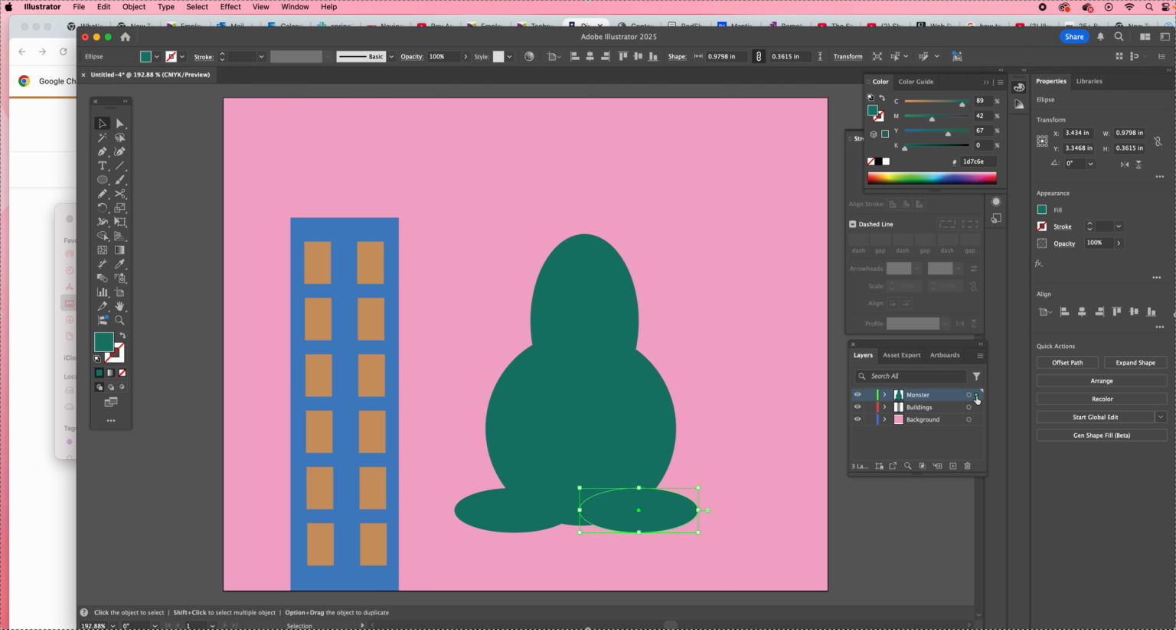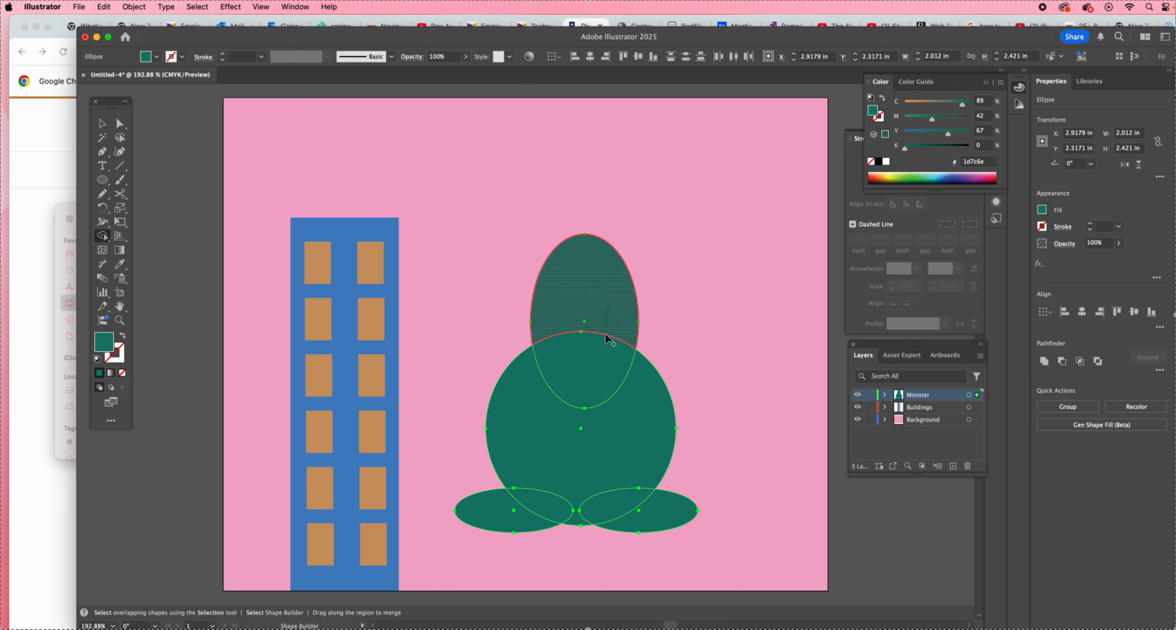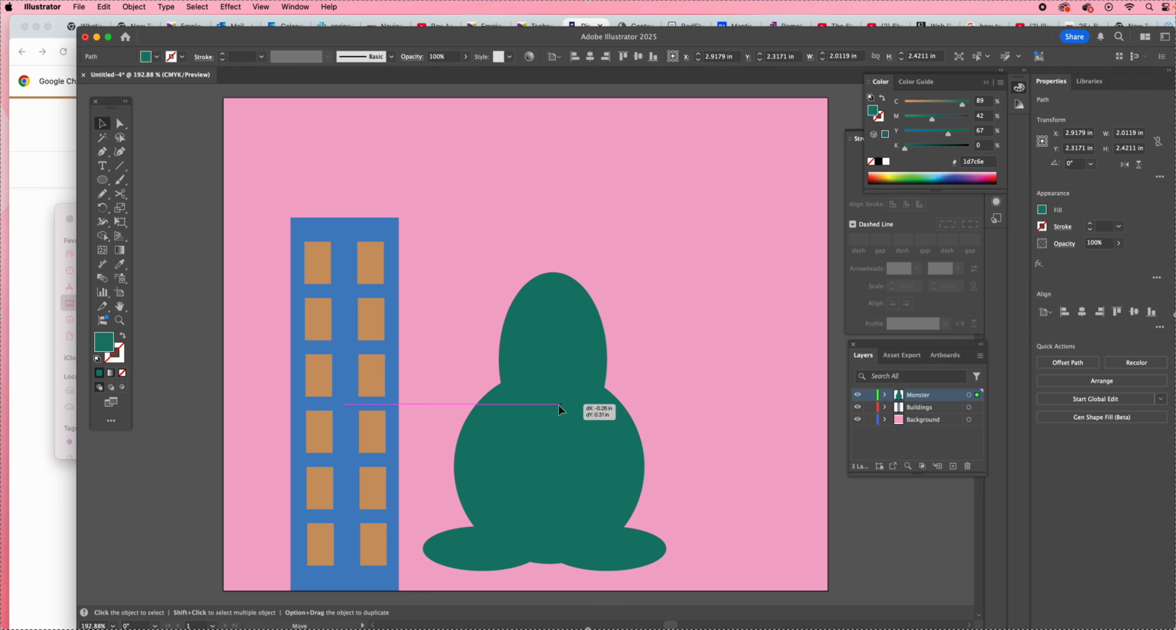All right. Now, with all of the shapes on your monster layer selected, which you can do by clicking this far right box, it will select all the shapes you have on this layer at once. Let's go to our Shape Builder tool and let's just click right through all of these here. And now you have combined all of these ovals and circles into one shape. Let's go back up to the selection tool. I'm just going to move this monster right down here.